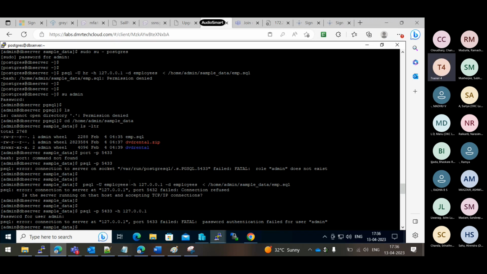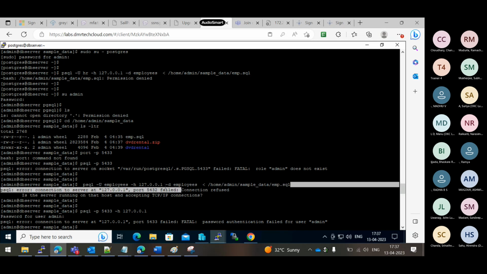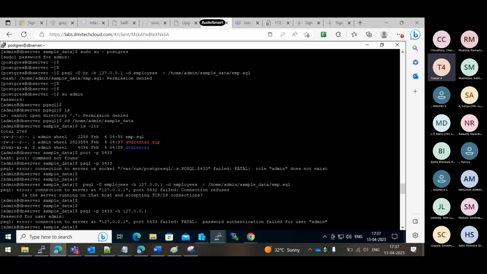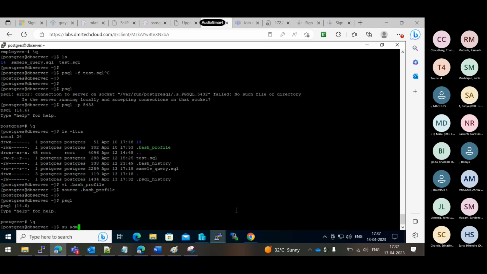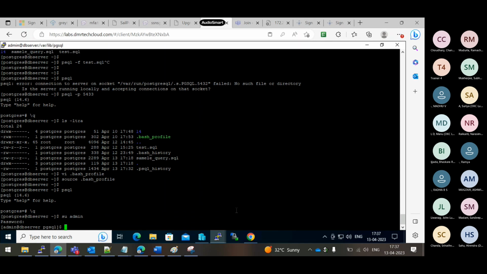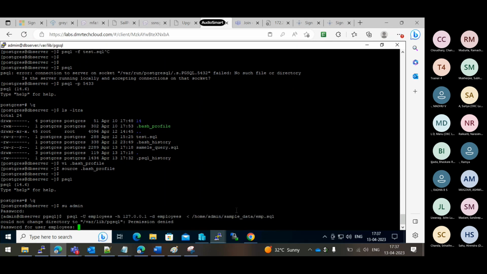Okay, so now coming to here. What is the problem here? I was trying to export this SQL file via the admin user, but I was not able to do it. Is it a port issue or something else? Earlier it was a port issue. Now try again, so it should work. As admin user, you try that again. I think it is showing permission denied.